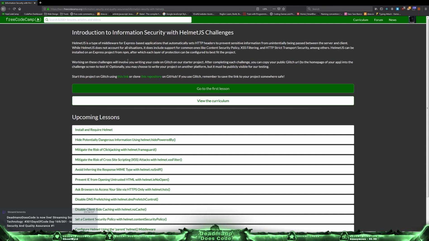So let's do the Introduction to Information Security with Helmet.js challenges. Helmet.js is a type of middleware for Express-based applications that automatically sets HTTP headers to prevent sensitive information from unintentionally being passed between the server and client. While Helmet.js does not account for all situations, it does include support for common ones like content security policy, XSS filtering, and HTTP Strict Transport Security, among others. Helmet.js can be installed on an Express project from npm, after which each layer of protection can be configured to best fit the project.